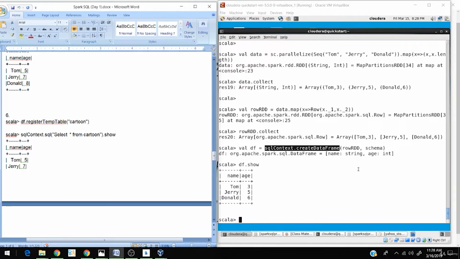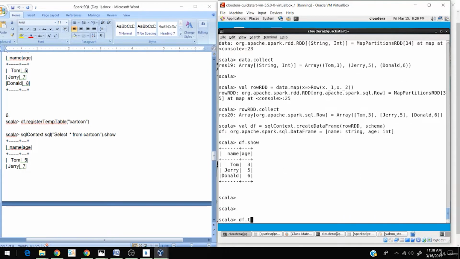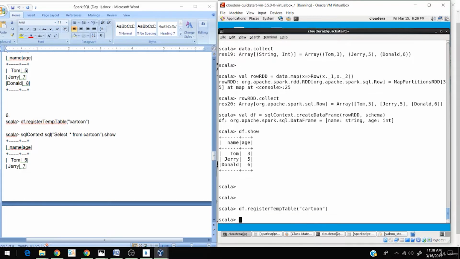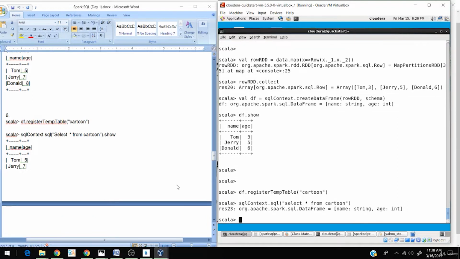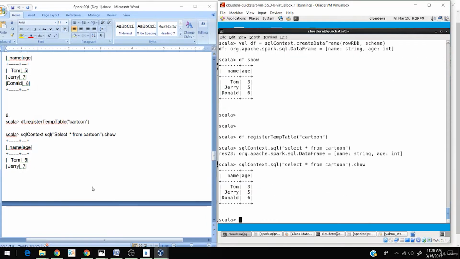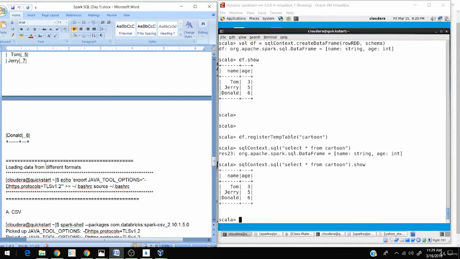Okay, the next thing you have already done. What does this do? Df dot register. What are we doing over here? Registering a temporary table, so that we can run the query. So how to run the query? SQL context dot SQL and whatever you want to write. Normal SQL. Select star from. Whatever you want to write, you can write where condition, group by, and so on. Okay, why is it not showing? Because we did not write show. So this is the contents of this particular table.